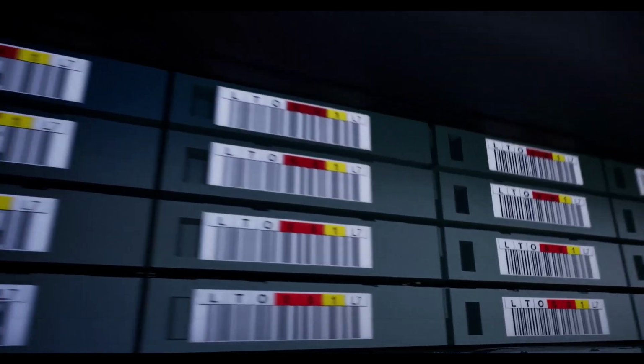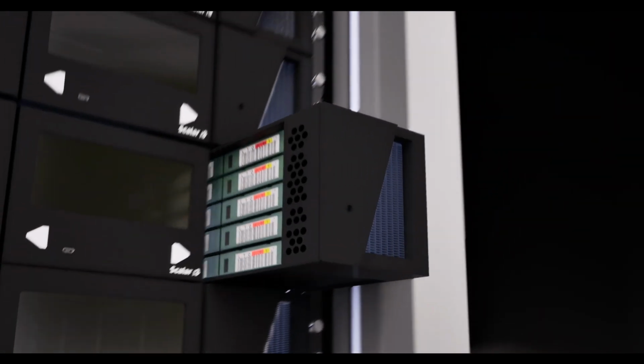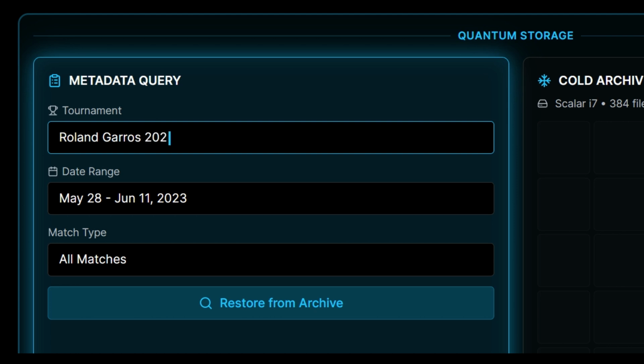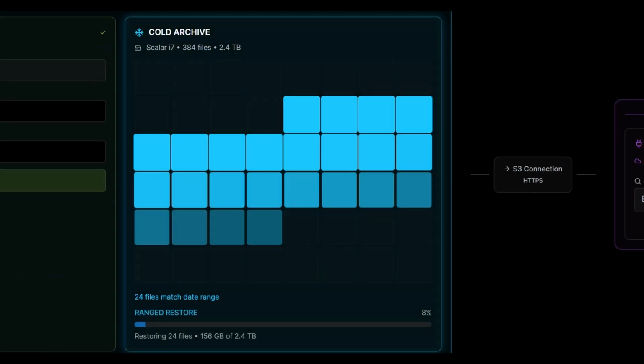Now, you still do need to respect tape's nature. There are robotics, there is spooling. It won't magically match disk speed, but now it feels like a part of a real pipeline instead of a place where data goes into long-term hibernation.